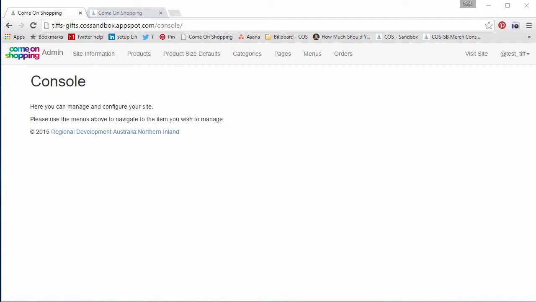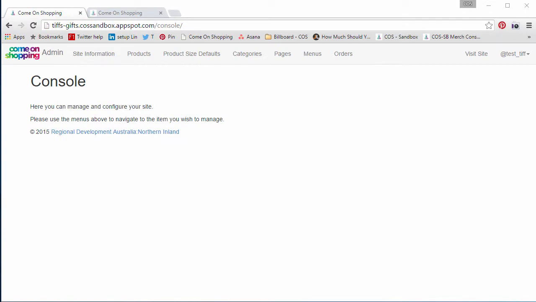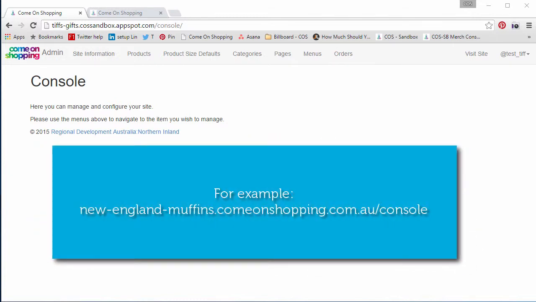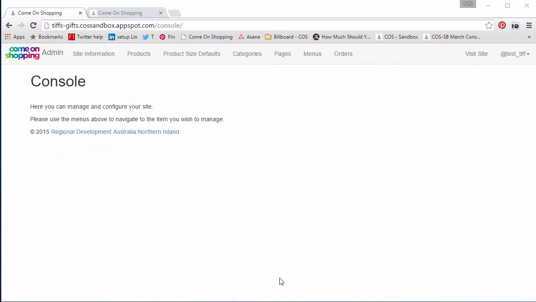Also, another thing, for anybody with eagle eyes, you might notice that the website address in my address bar is a little bit different. That's just because I'm using the testing site. Everything will look the same. You'll just need to have your normal console address. It'll have your storename.comeonshopping.com.au/console.